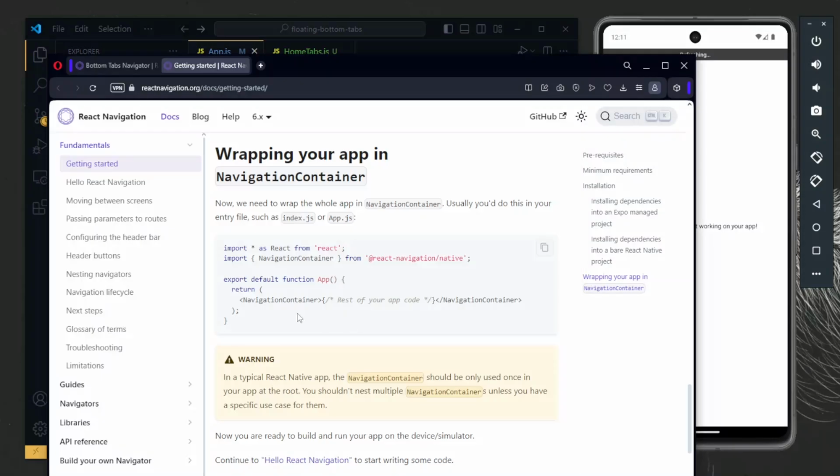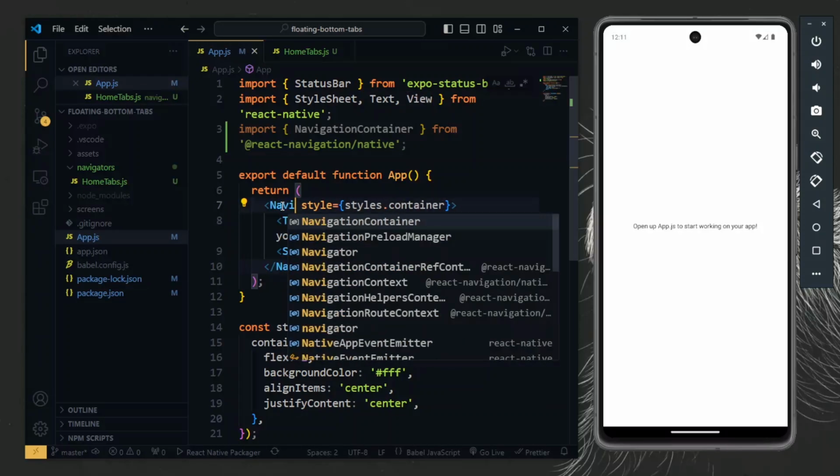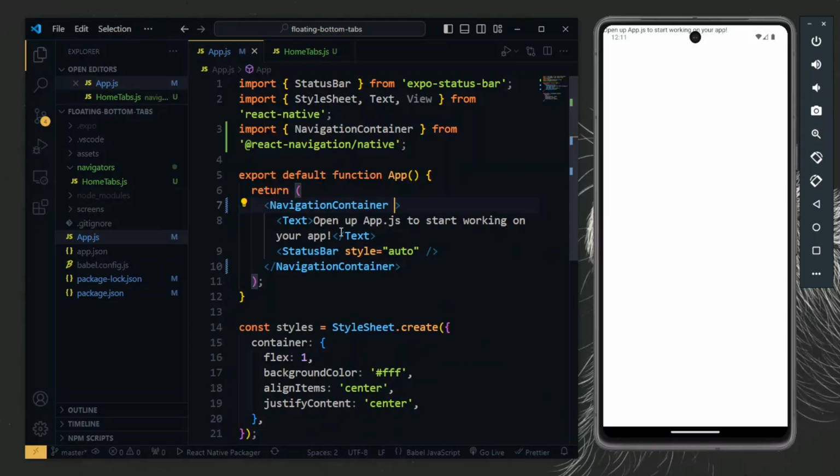And then over here, the whole app will be wrapped in the navigation container. So we wrap the content here in the navigation container. So what I can do is replace the view here with navigation container like so. I can get rid of the styles and everything as well. So inside the navigation container will be our home tabs.